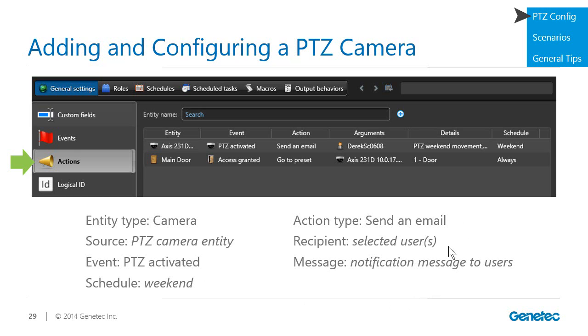So for our example, we want the schedule created to be for the weekend, so this doesn't happen during the normal monitoring time.